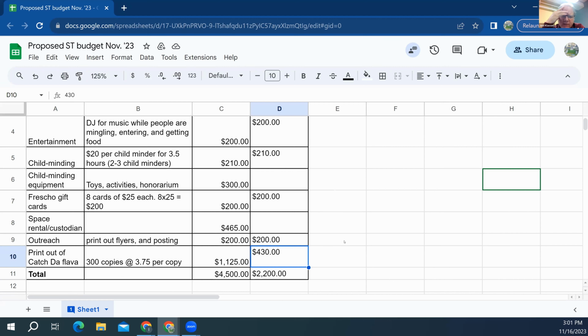Shall we just leave it at that, folks? I think the task is maybe we can even share this budget with the city and say that some of the line items may shift a little bit, but that this is all our ballpark. And maybe note, folks, we're not going to buy anything for childminding.